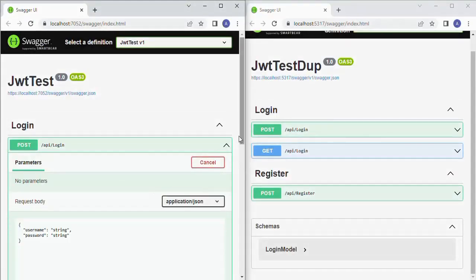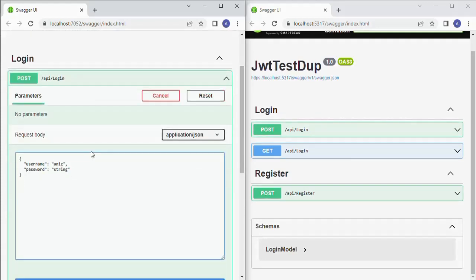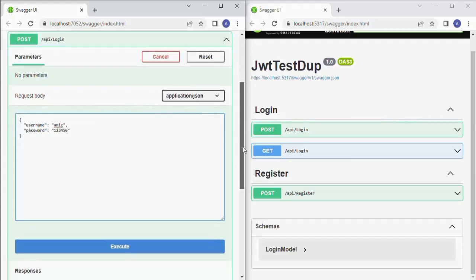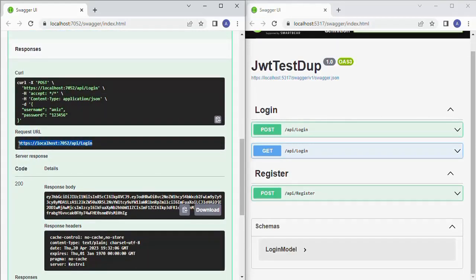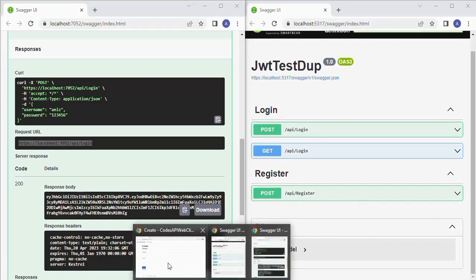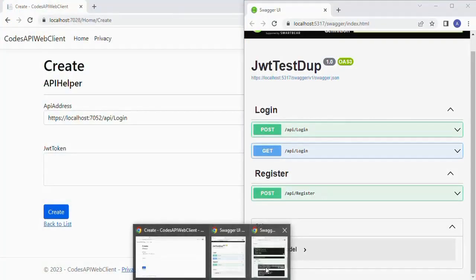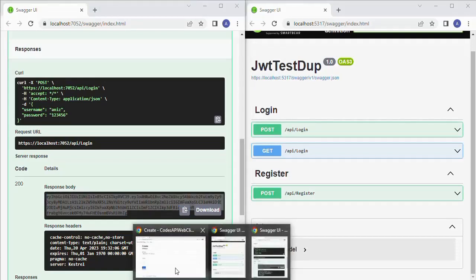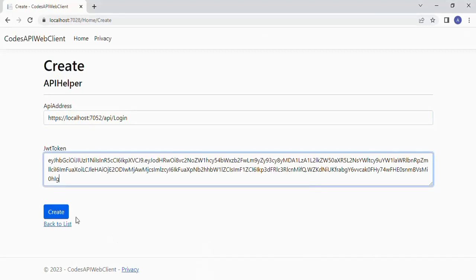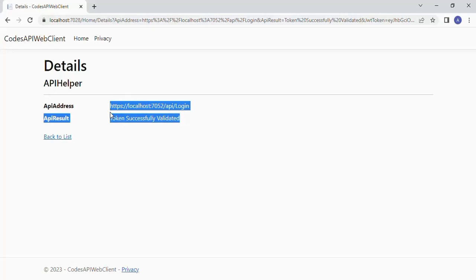So let's log into the JWT test app and generate the key first. Then after, copy the API URL and the JWT key from the JWT test project and paste them into the IS web client project. After that, click the create button to pass this key to the JWT test API server. Perfect, the key is accepted and working fine.